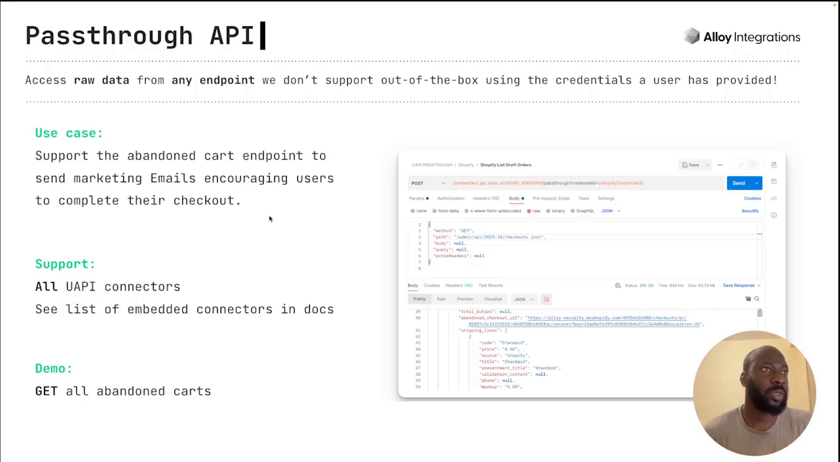Now, what is Passthrough API? Passthrough API allows ISVs or software vendors using Alloy to access raw data from any endpoint we do not support out of the box using the credentials a user has already provided.